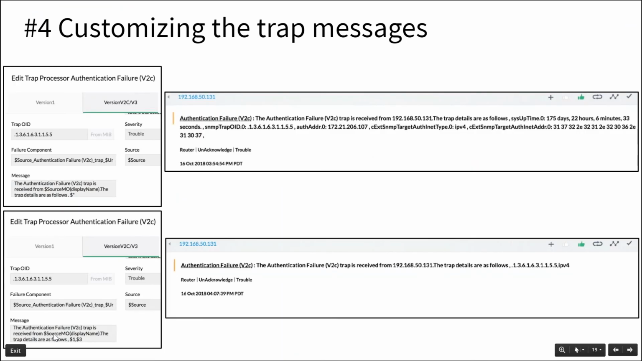So as you see, it is configured to display the messages only of value varbind 1 and varbind 3. And you see, these are all the same trap messages, but when it is $*, it's displaying all the information, and when it is $1 and $3, it is displaying only the variable value of variable 1 and variable 3. This is how you customize the message to display only the relevant information that you want to see from the trap message.